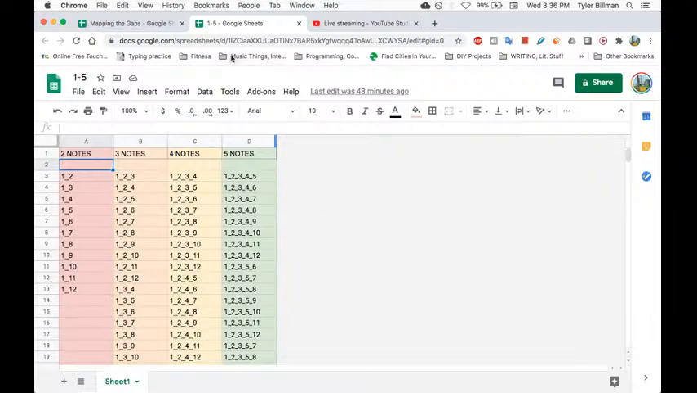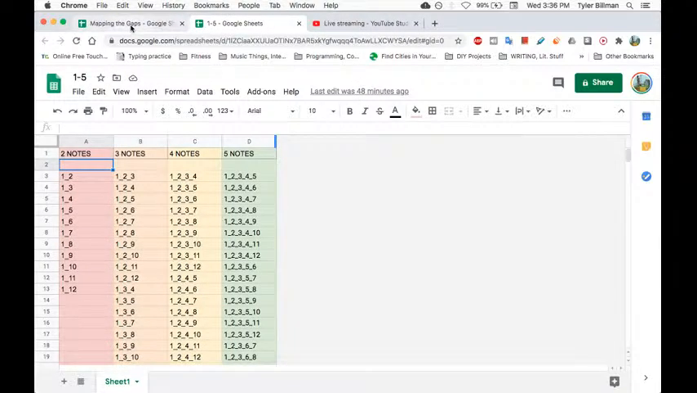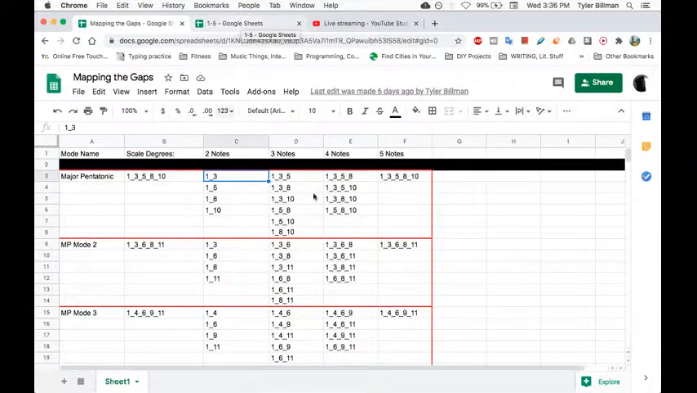Okay, so we're just gonna plow along, and if that's not clear, I think it will become more clear as we move along here. So anyways, let's get started. So this first set here, we're taking it from the major pentatonic scale, and that is the 2-note set, or the 2-note interval of a major second.